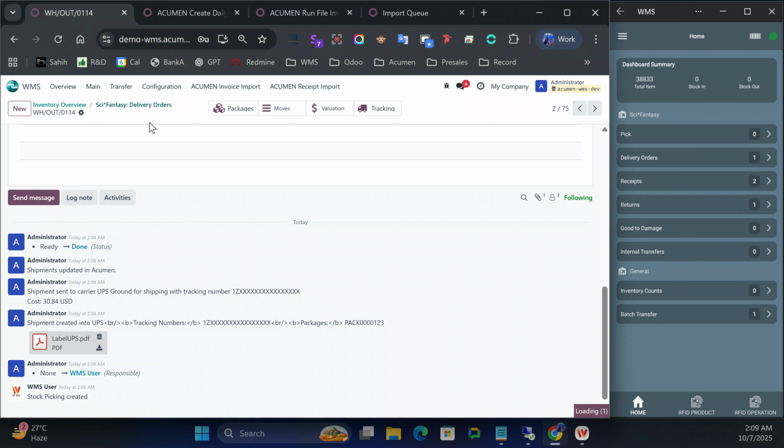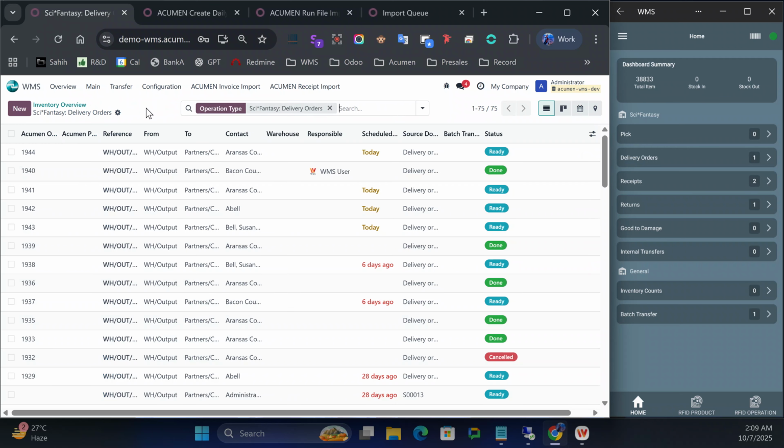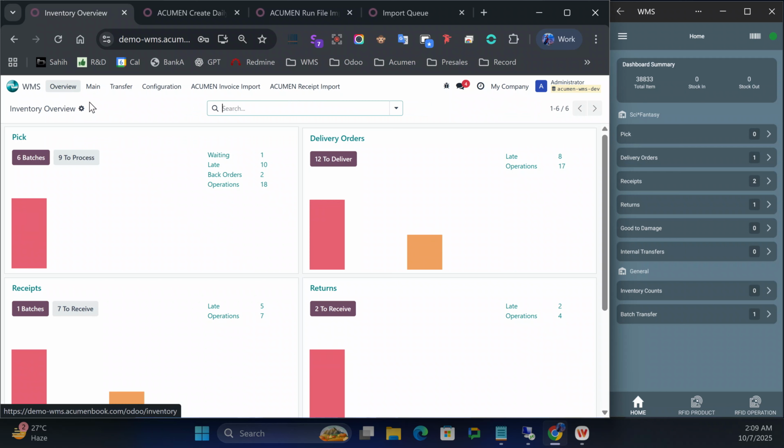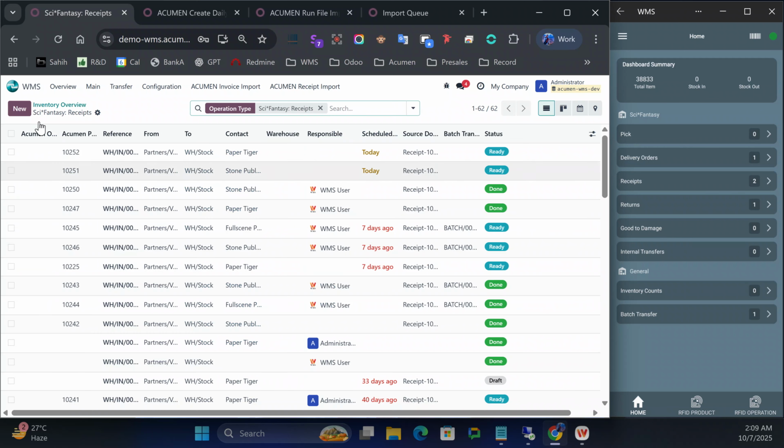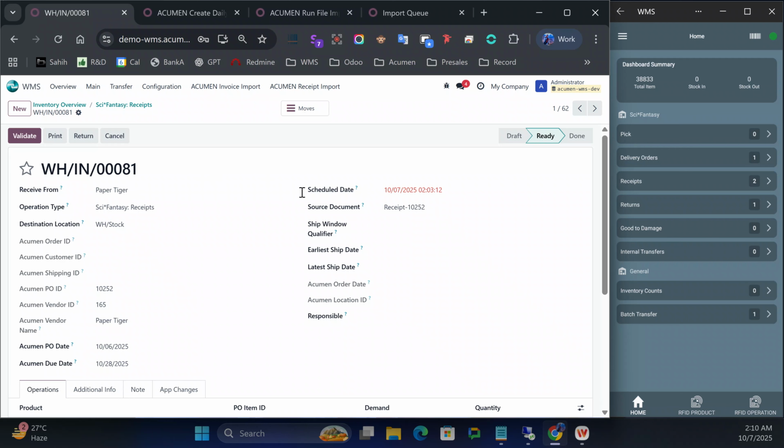I just click the delivery order, and we can see the 1940 has been done with the WMS user. Now I am going to the overview again, and we will do a receipt from the purchase order we imported today. We have imported these two purchase orders today. As you can see, it's scheduled today. So let's open this one, 252 ACUMEN PO ID.